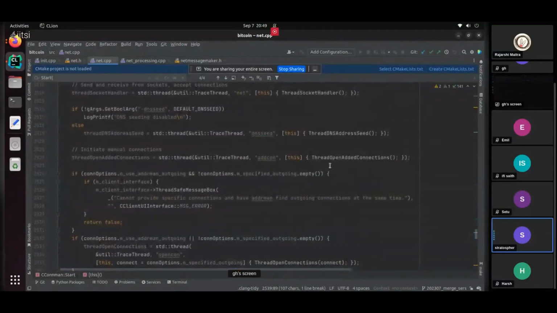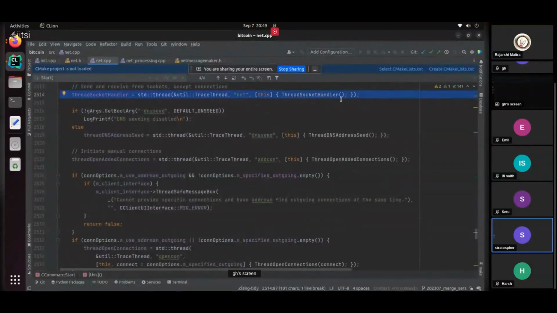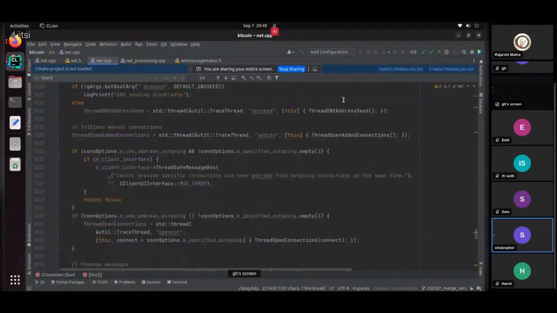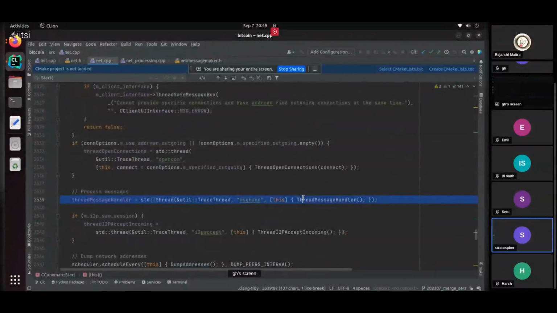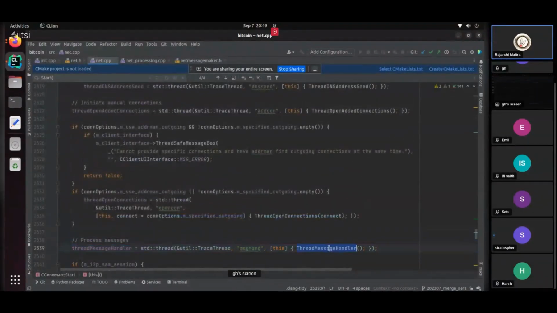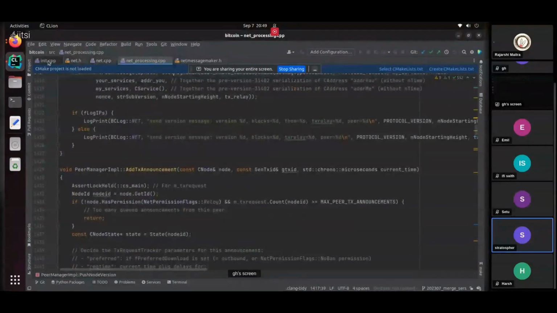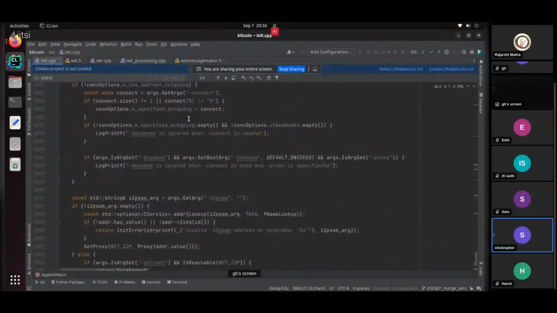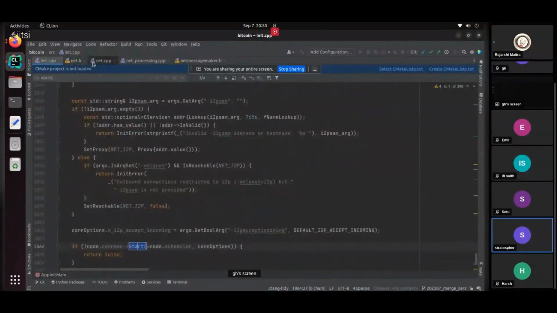So it's two different layers of the network stack. Socket handler is concerned with how stuff is received at the transport, the net layer, and the message handler is one stack above. What do you do with the messages you receive? Serialization, those things. It's the same abstraction difference between net and net processing, right? Message handler is mostly net processing code, and this net is in our socket handler. Makes sense. Very cool.